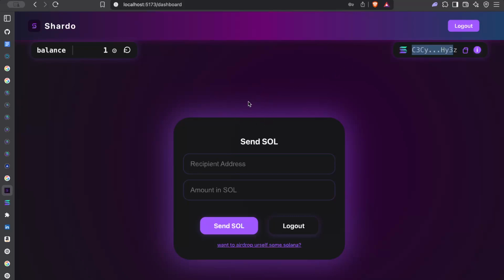And for the convenience of this demo, I have already airdropped some Sol in it because sometimes it's unpredictable whether we will be able to airdrop ourselves because of the rate limit. And yeah, obviously you can also go over to this endpoint and airdrop yourself some Solana like this. But for this demo, we have already done that. So let us just send some Sol to some other wallet.